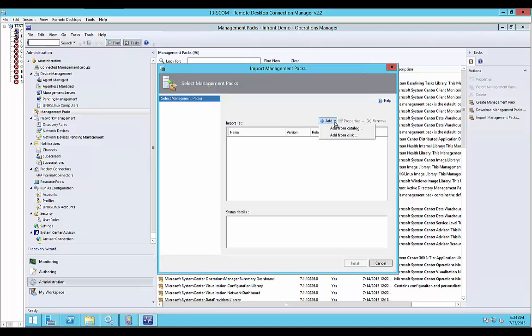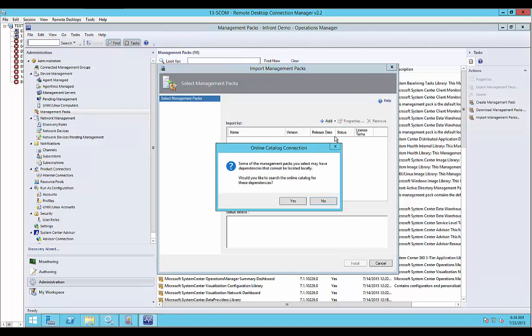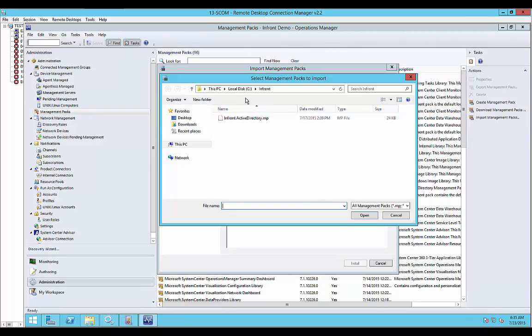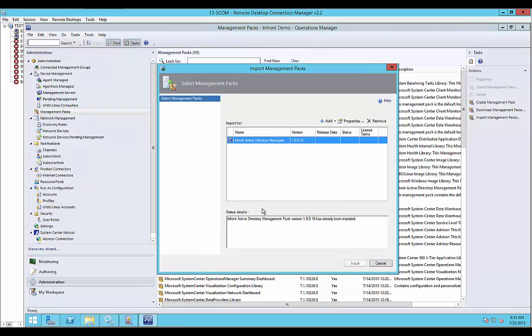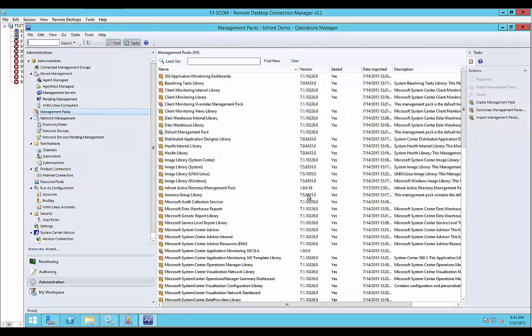Under the Add button, we can say Add from Disk. We can choose to search the online catalog for any dependencies we might need. I'll click No. And then we will select the Management Pack we want to import, in this case the Infront Active Directory.mp. Now you can see I already have this Management Pack imported, but at this point you would click the Install button and it would import the Management Pack into Operations Manager. I'll click Cancel.